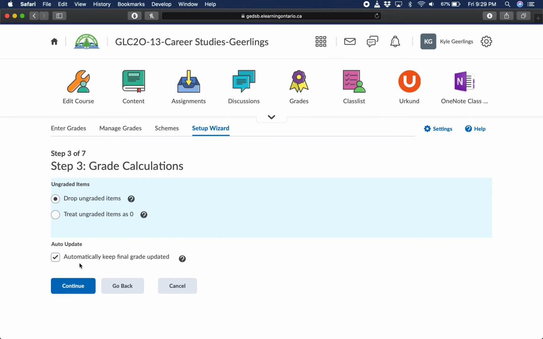As the teacher, it's up to you if you want to keep that final grade updated or not. I always leave this checked, again, just as sort of an extra point of data for myself for assessment. It's important to note that the students will not see this. In the next few steps, we're going to set it up so the students don't see the final updated grade. So it's just up to you to use or not use. So press continue.